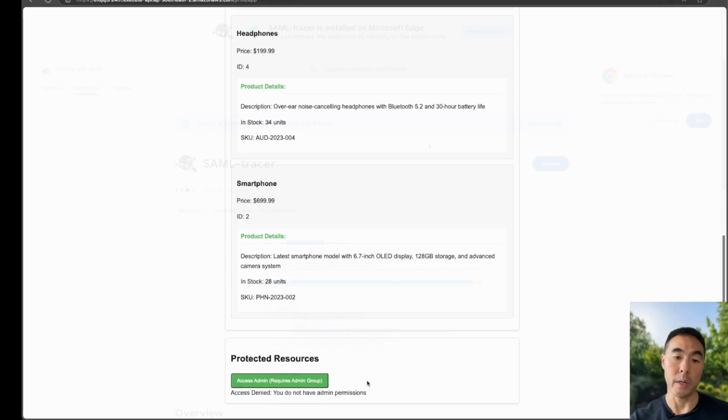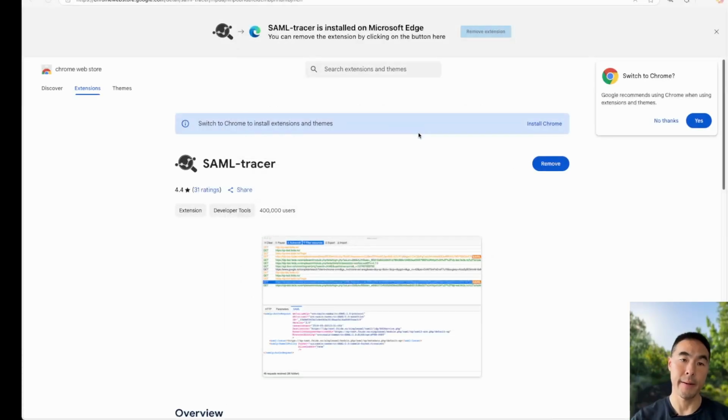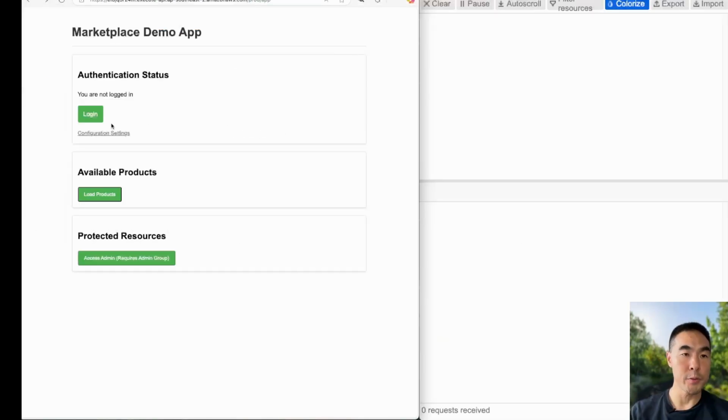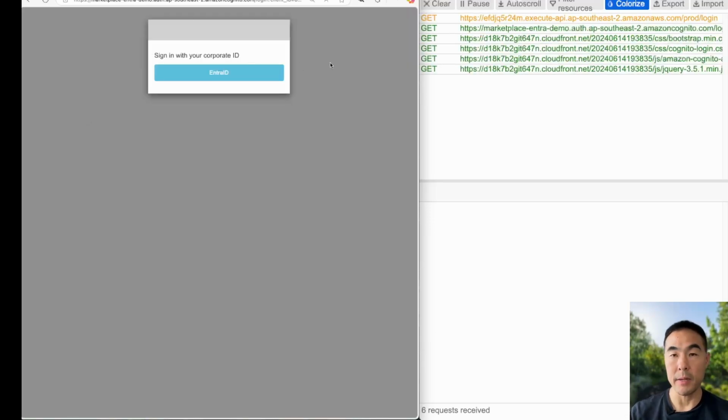to do admin work. For troubleshooting, I highly recommend this Chrome extension that's also available on Microsoft Edge. It's called SAML Tracer. So I've already pre-installed it, and it will let us see the actual SAML reply and request that my browser sends to Entra, and eventually it sends to Cognito. To fire up that extension, I'm now going to try login.